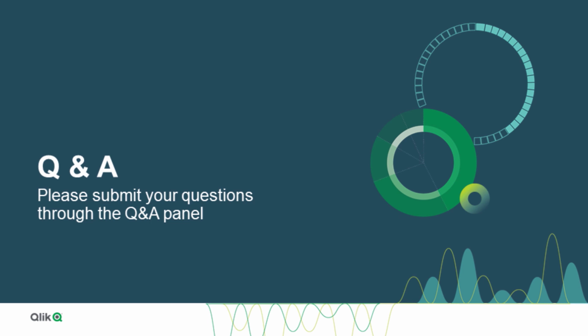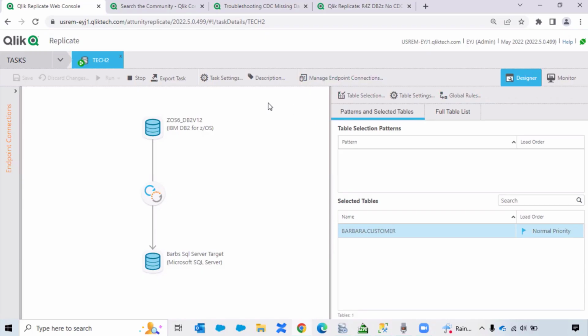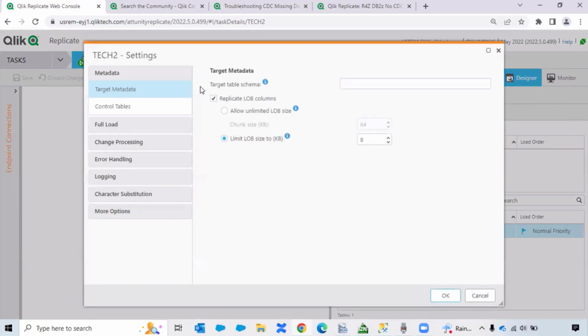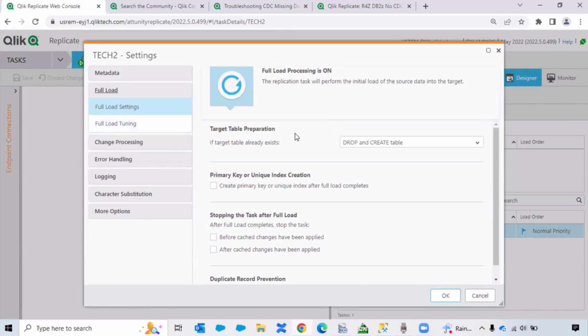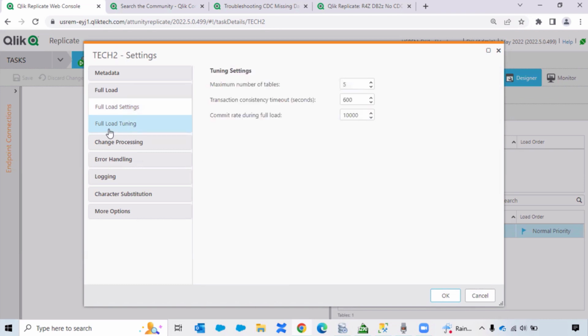What are the best practices while creating full load and CDC tasks? Well, that's a really good question. Well, when it comes to a best practice for full load and CDC, let's go into the task settings and take a look. For full load, most customers would either have a drop and create listed here or a truncate. But I think what you're truly trying to ask is, what about performance tuning?